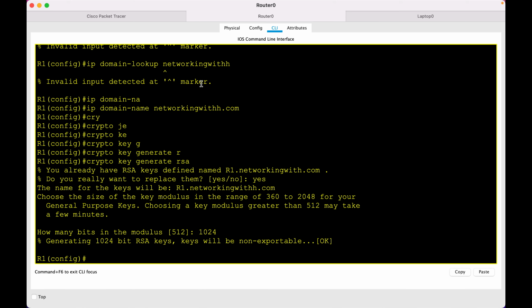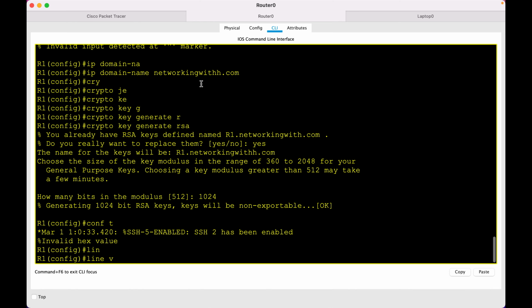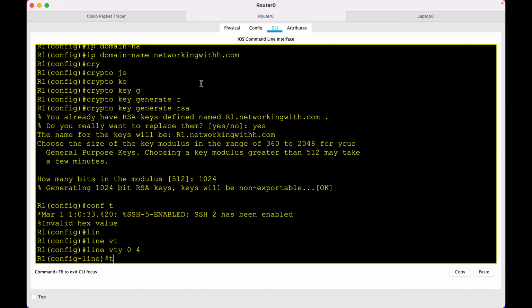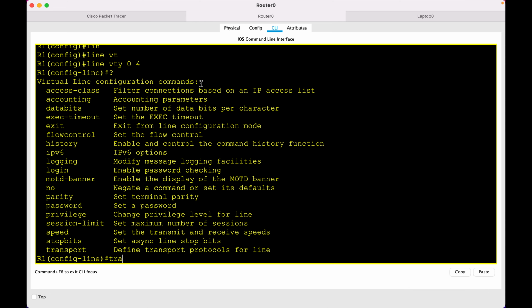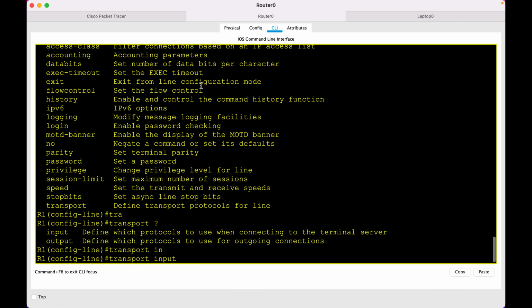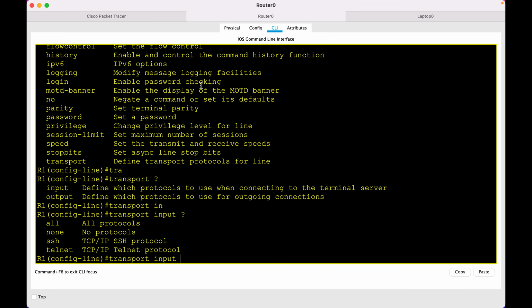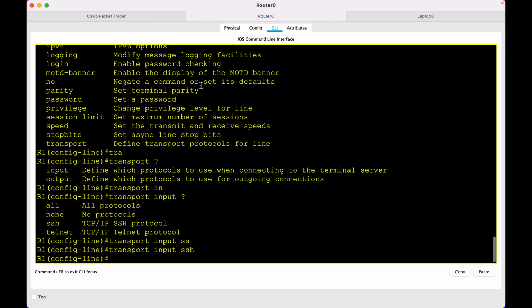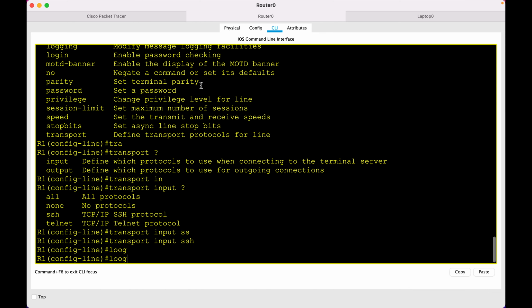With all these parameters done, on our VTY lines we should allow only SSH access and nothing else. For that, I will log in to line VTY 0 4. Then there is another command called transport. I already discussed this in the theory session, but I will show you again how to configure it. The command is transport input SSH. This will allow only SSH access.